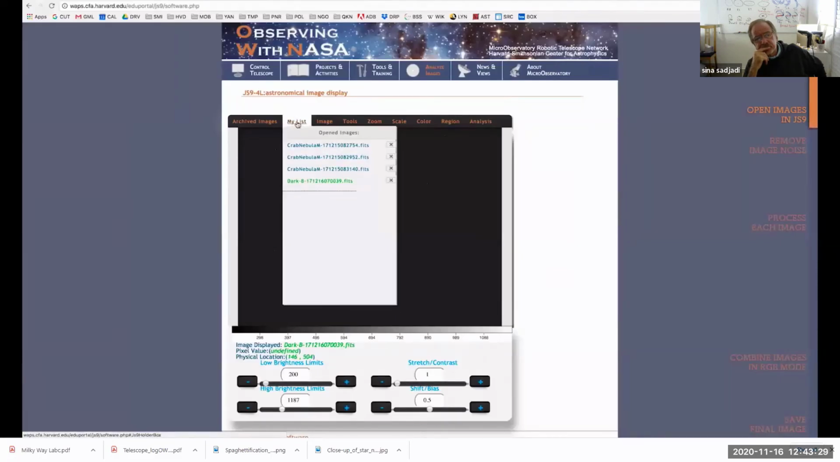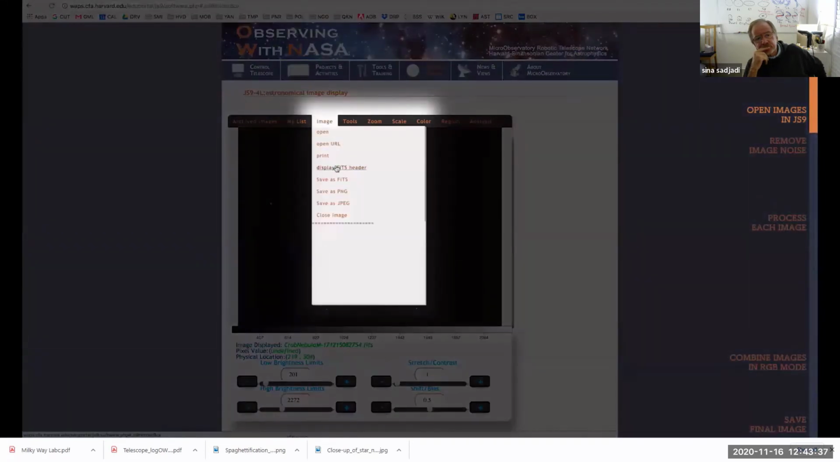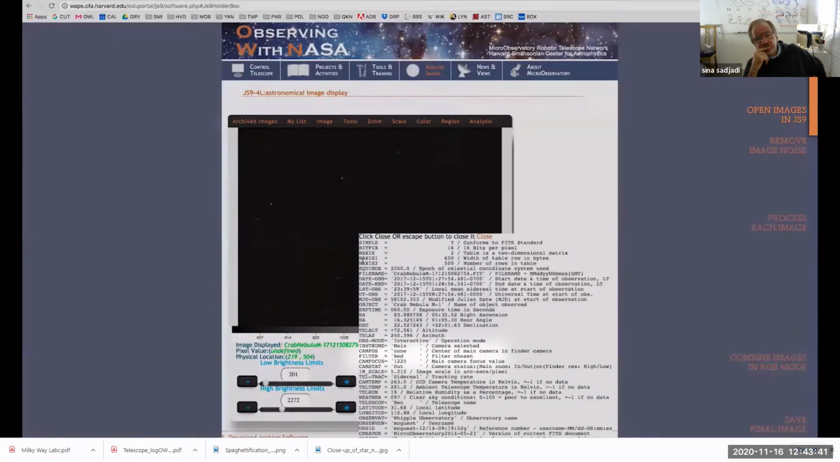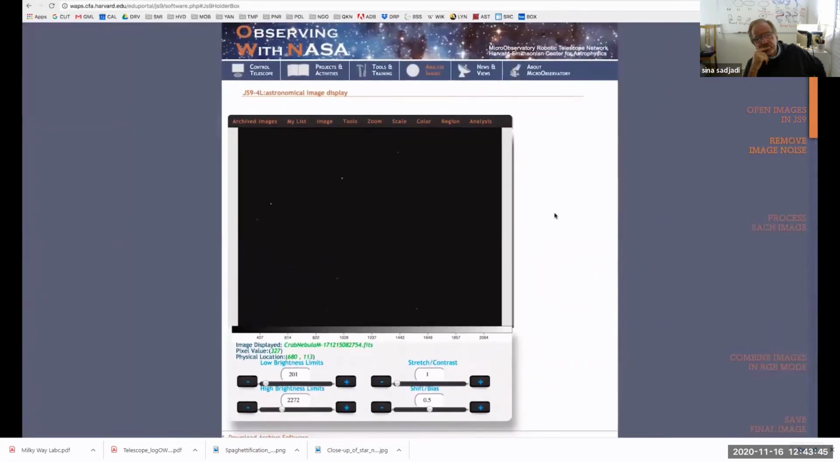Let's work with the top Crab Nebula image. Out of curiosity, I wonder what filter this image was taken with. Image dropdown, display FITS header, and it looks like this is our red filtered image. Now, normally at this point, we'd start changing scales and brightness limits, but for advanced processing, let's hold off on that for a second. The very first step here is to deal with the dark image and removing image noise.